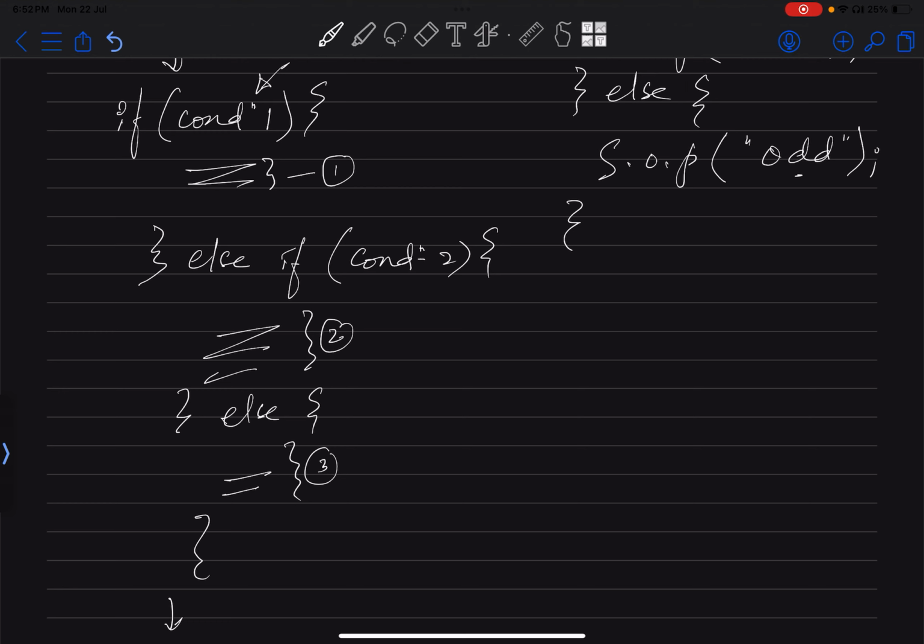Similarly, if condition 1 is false, then it will go into condition 2 checking. Remember, condition 2 is checked only after condition 1 is evaluated and found to be false. If condition 1 is true, only block 1 executes and you come out. If condition 1 is false, you check condition 2. If condition 2 is true, the second block is executed. Otherwise, the third block is executed. So this is how if else is going to work.